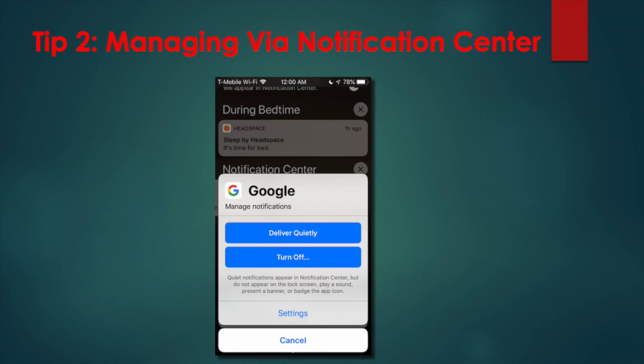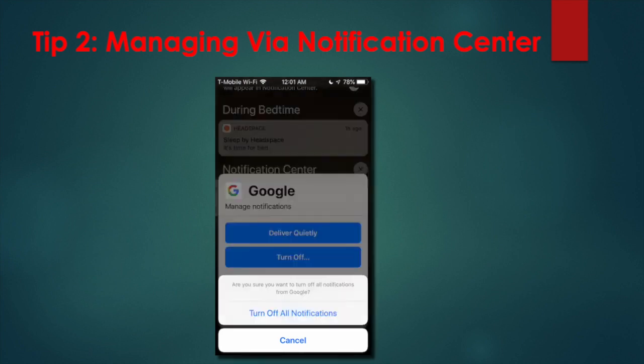Deliver quietly, and as you can see here, this means quiet notifications appear in Notification Center but do not appear on the lock screen, play a sound, present a banner, or badge the app icon. The second option is to simply touch turn off and you'll see the option to turn off all notifications for that particular app. With apps that offer multiple content notifications, such as Apple's News app, you will also see an option to configure notifications in the app itself.